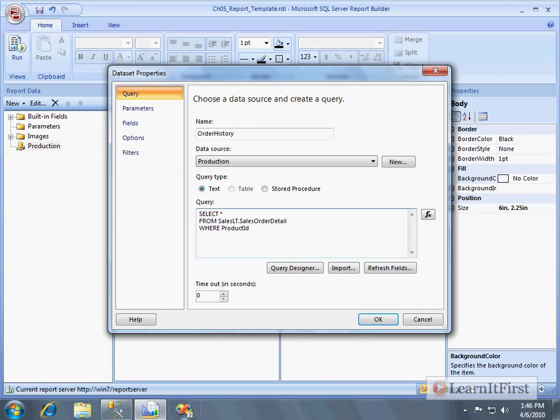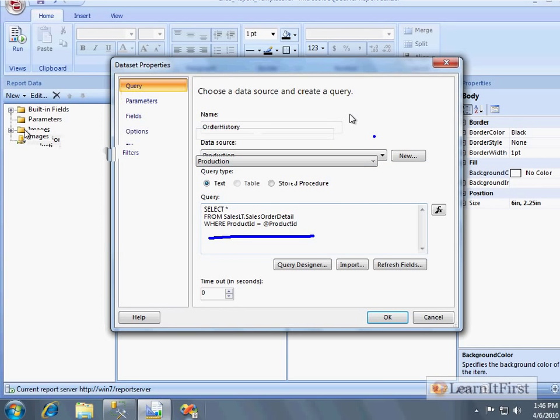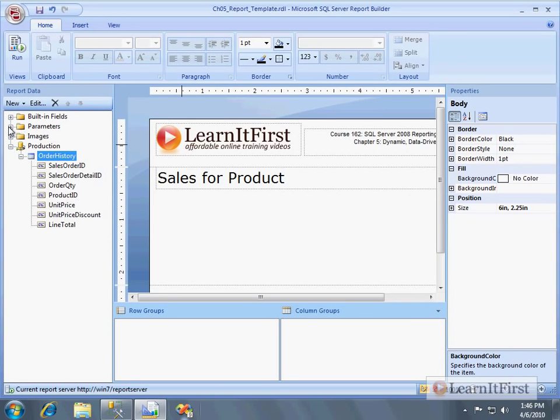And we're going to make this a parameterized data set. So you could take a look at it right here. Okay, there's our query. Give me all the detail information for a given product. And behind the scenes, when we say OK, it's going to create the report parameter that you see right here. It creates the product ID.